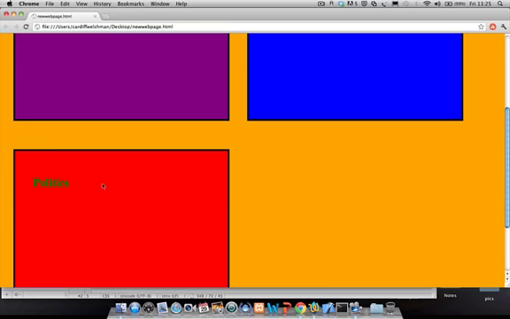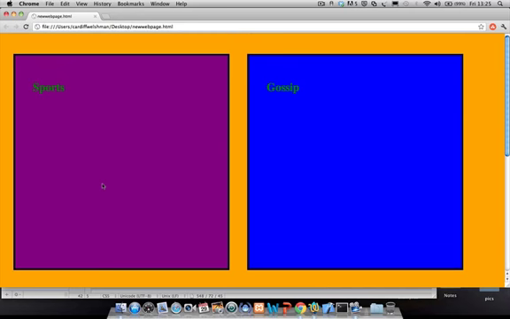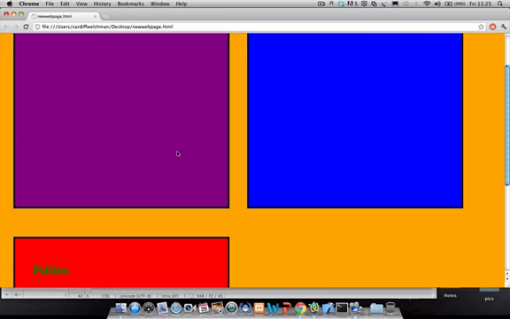You might have noticed though that politics is still underneath and it's stacked vertically. You might be wondering why this is. Well, when you float it, it can only float as many elements that will fit on that page, and we've got 2 500 pixel divs here and there's not enough room for a third div, so it moves it below.